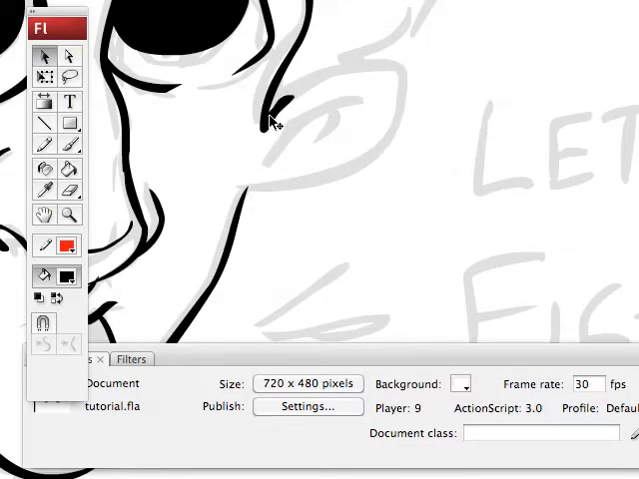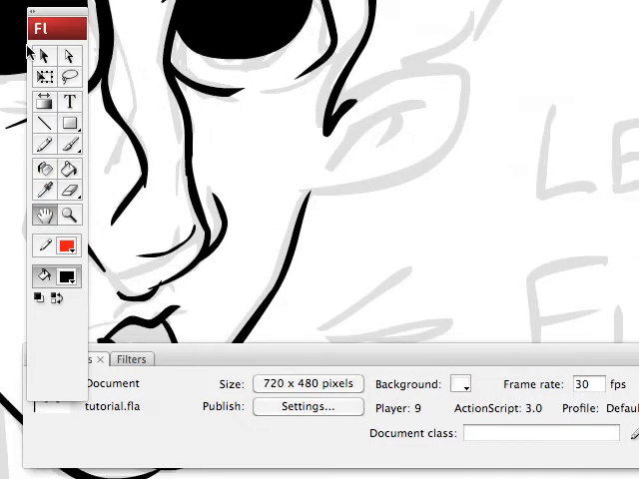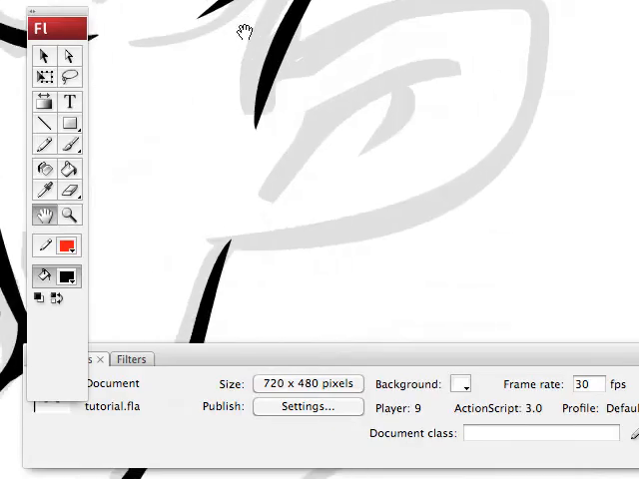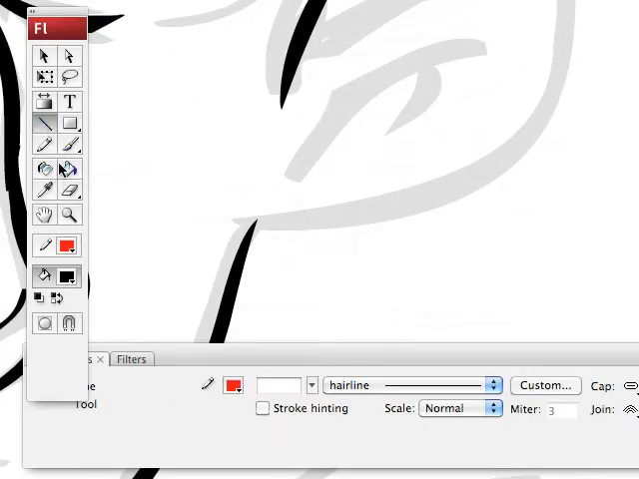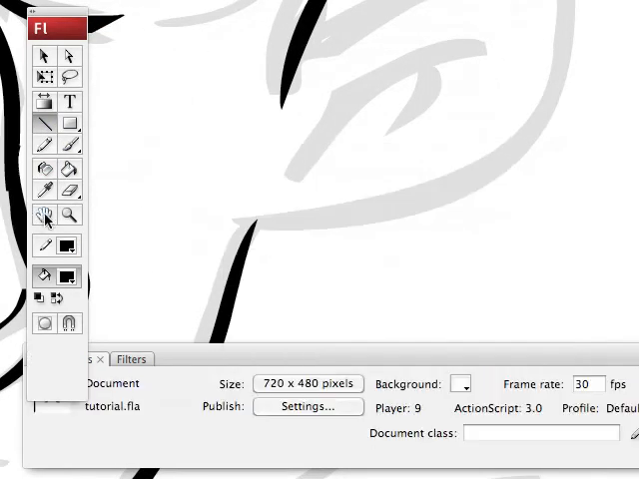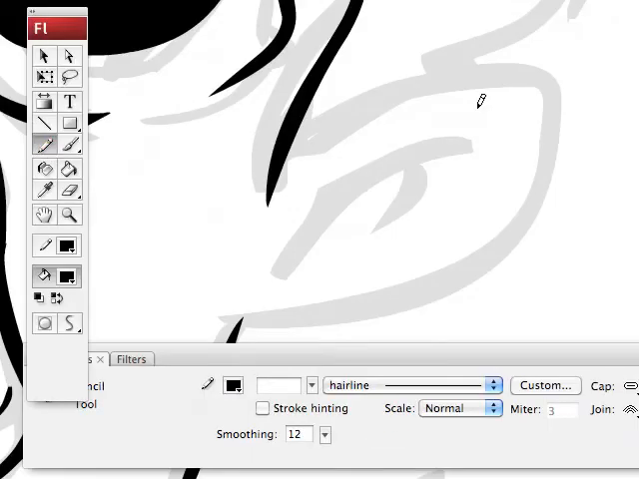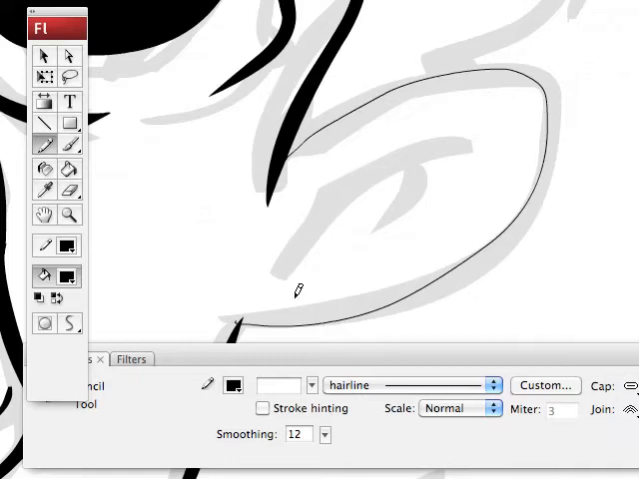Drawing with the line tool. Let's try drawing his other ear. I'm going to cut off this little section here. Select the line. I'm going to go with black. Now, you're probably thinking, oh, this is how I'm going to do it. Draw a line like this.